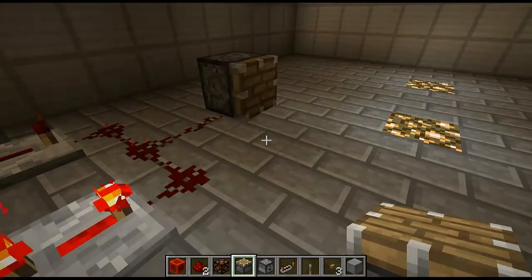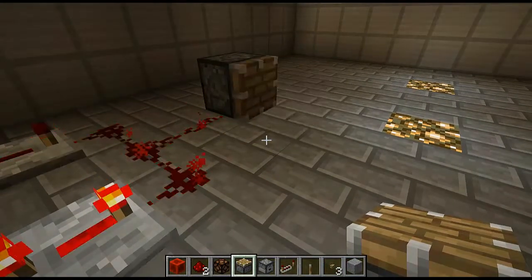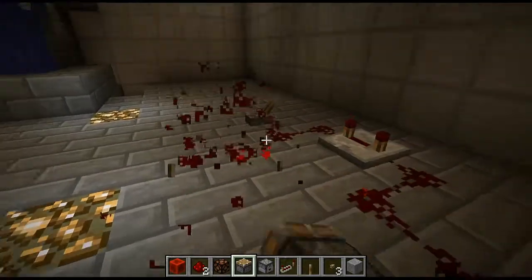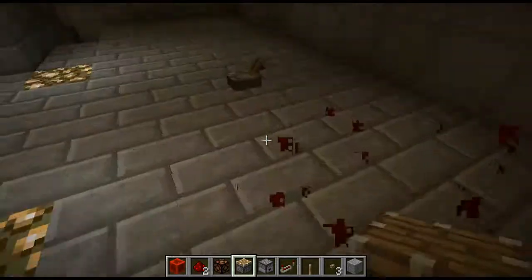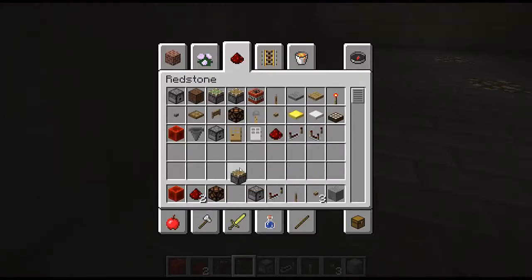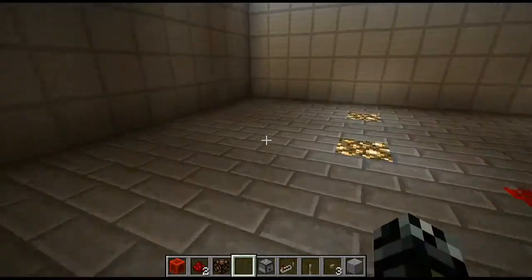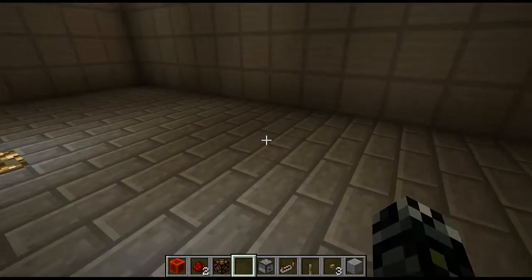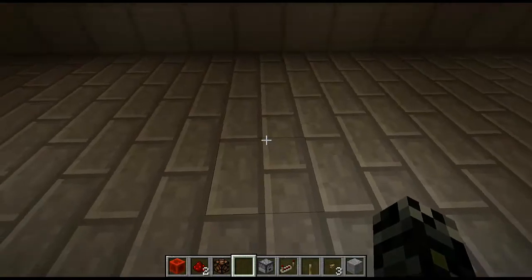If you want to really get into it, you could make a clock with these redstone timers. Now there are other ways to make redstone timers rather than that that take up just a little bit less space. But for now, this is just a basic video, a very, very basic video for people that have never used redstone before.